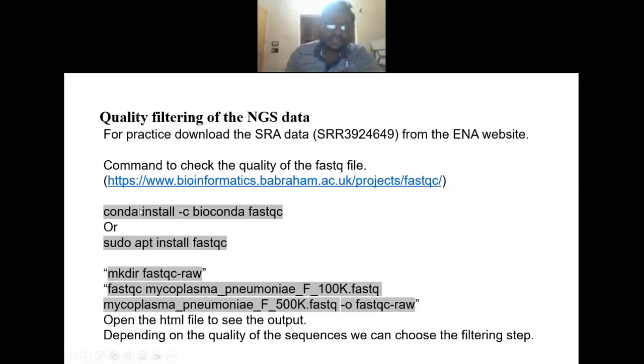To install FastQC, you can go to this website and check more details about it. I will show you in short. You can install FastQC in your system in the Conda environment using conda install -c bioconda fastqc, or you can also use sudo apt install fastqc. You can install it by either of these two methods.